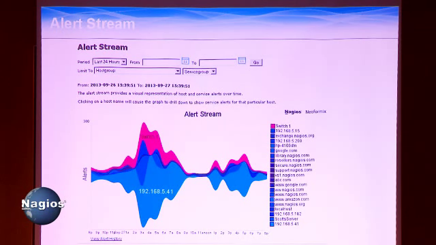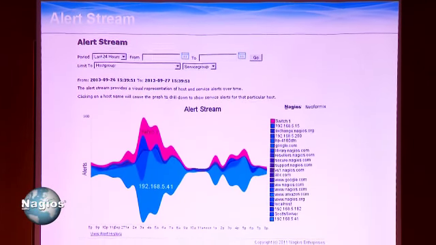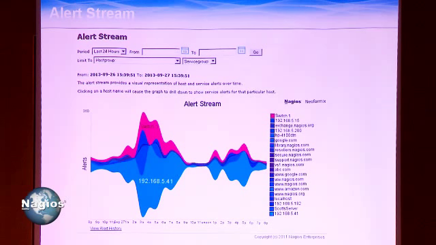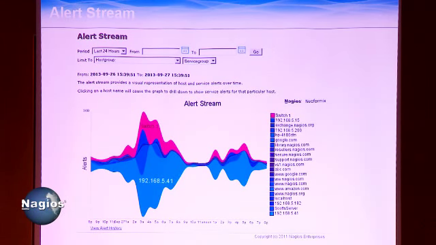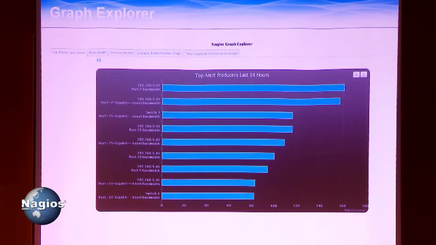The alert stream is probably the final natural extension of an alert-based visualization. You can see here we have multiple objects that we've pulled into this visualization. It's actually testing it based on a host group, and it'll show you who are the top alert producers over time. Again, it does stack, so you can have more than one object.